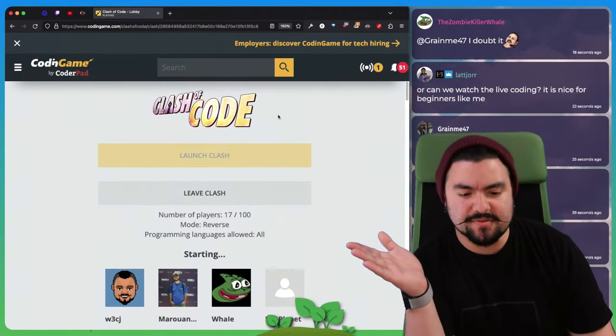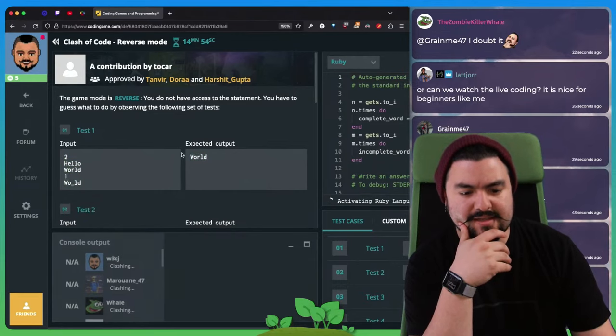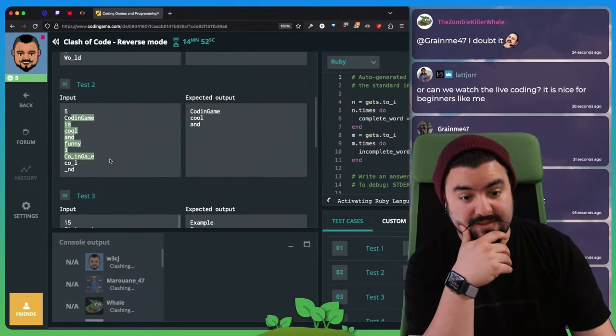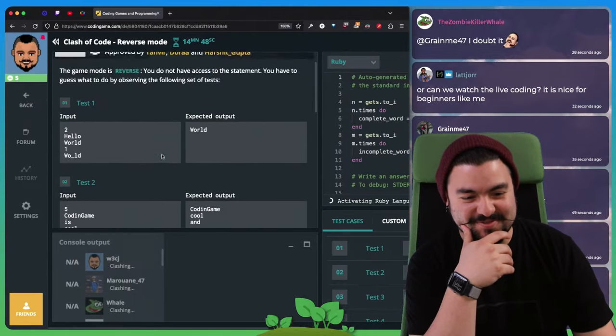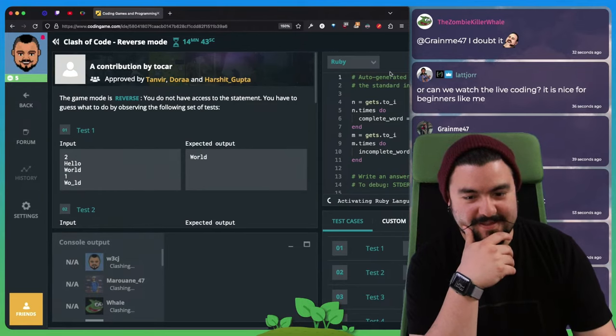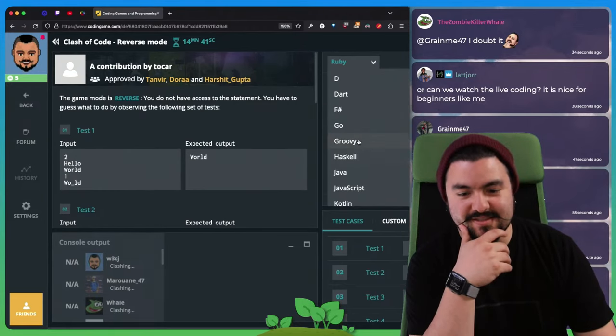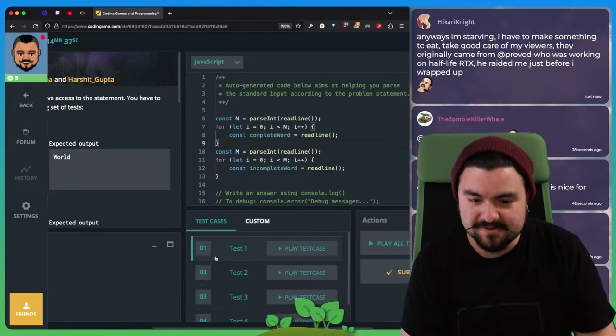So there's no problem description. You literally just get inputs and outputs. Yeah, so example inputs, example output, example input, example output. And you need to figure out what code to write. Oh, wow. Okay. I'm going to use JavaScript for this. That's the language I'm most comfortable with. And also, we can look at their example code to see what they do.